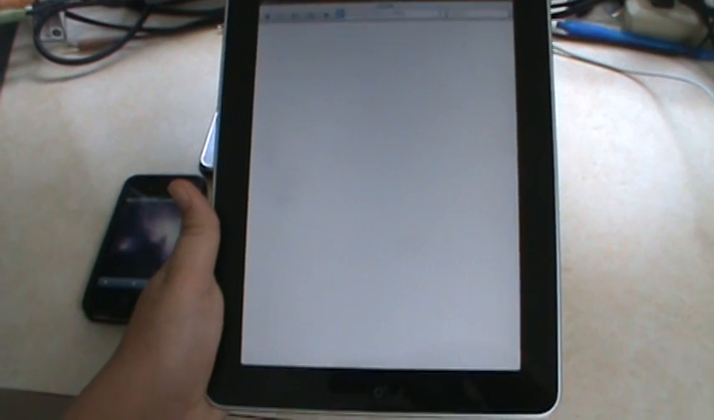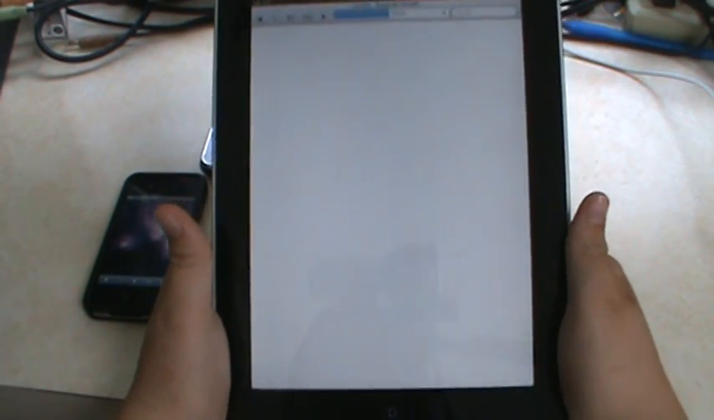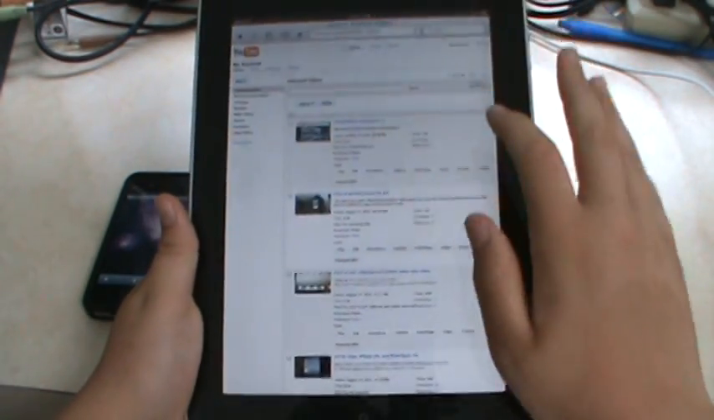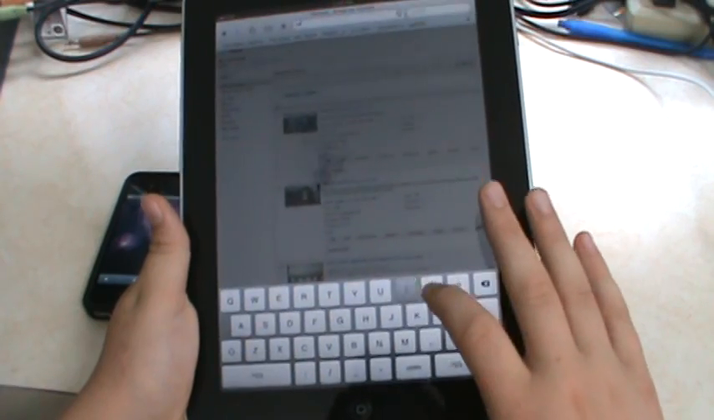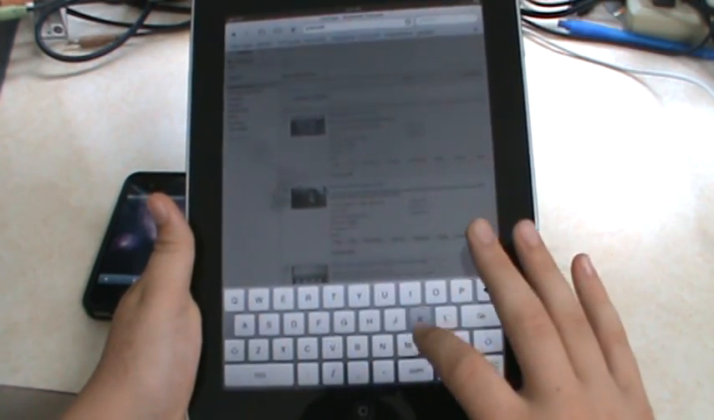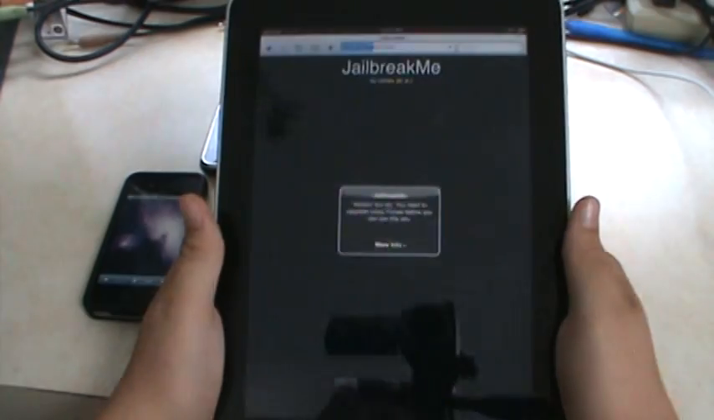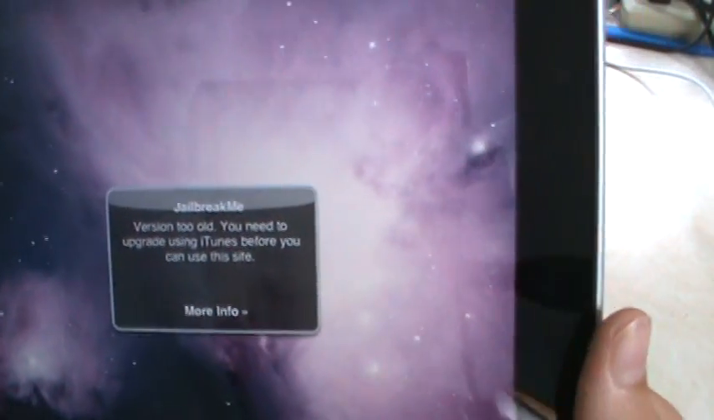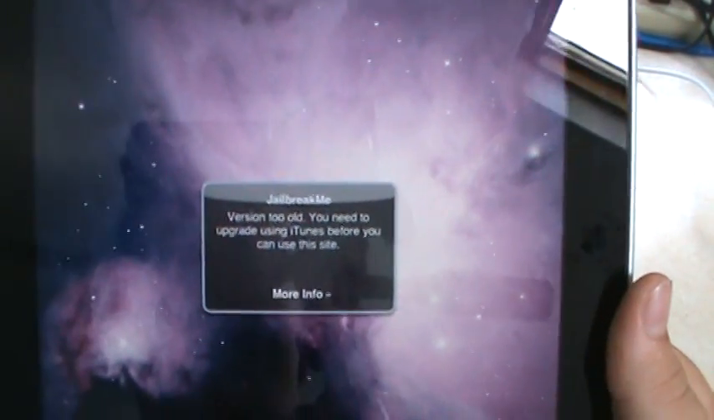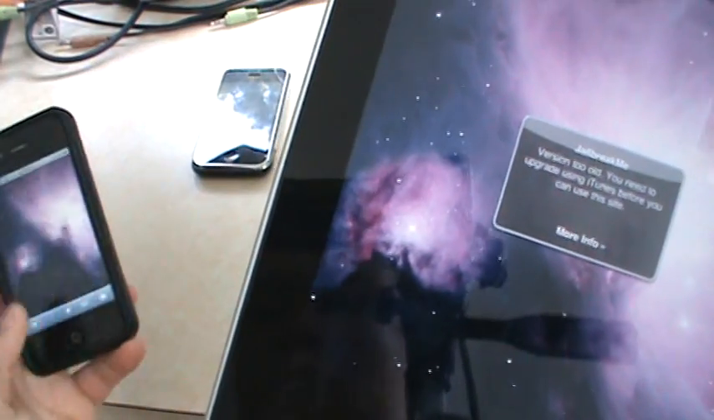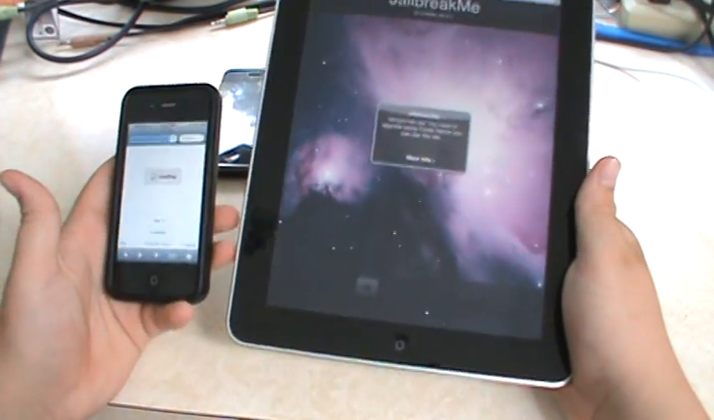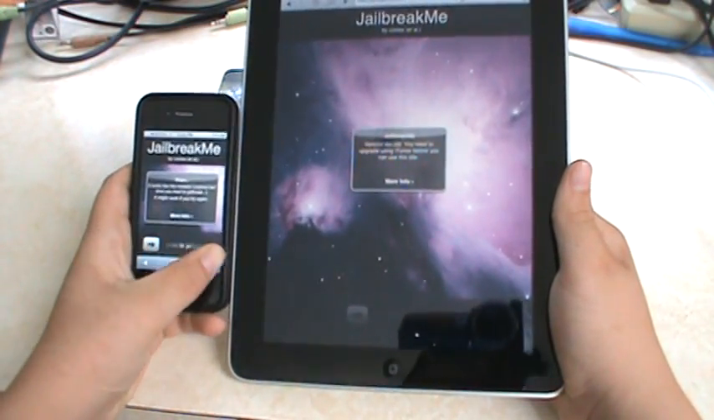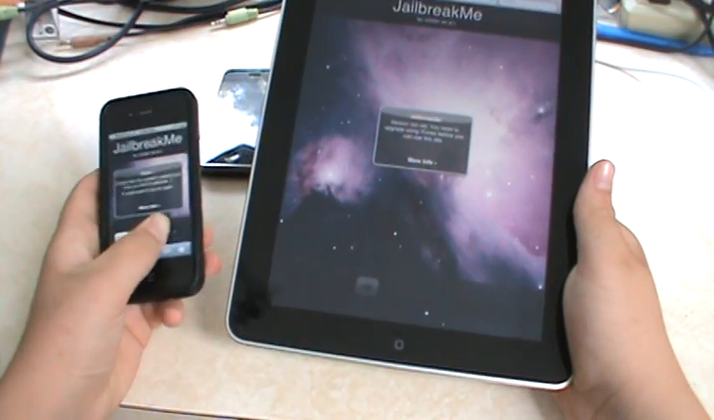So this is pretty mandatory for you guys who are still on 4.0.1. Obviously, I'm getting emails like crazy. Let's check jailbreakme.com on my iPad. Version too old, you need to upgrade using iTunes. See that, the JailbreakME exploit is totally closed, at least for you guys who just installed the PDF patch. But if you restore, you can re-jailbreak.